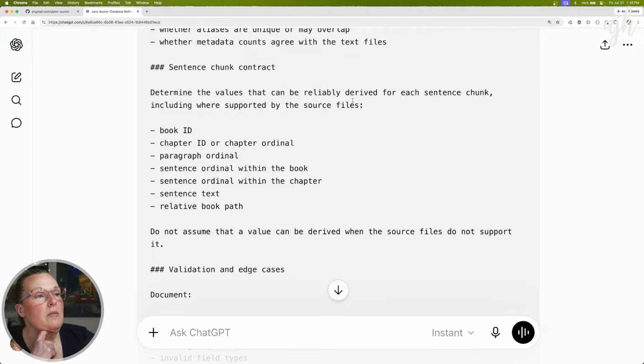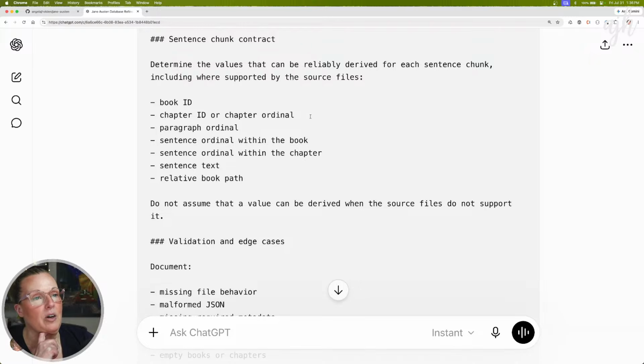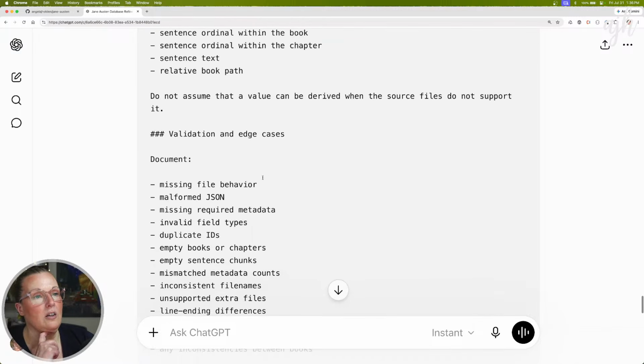Determine the values that can be reliably derived for each sentence chunk, including where supported by the source files. So the book ID, the chapter ID or chapter ordinal, paragraph ordinal, sentence ordinal within the book, sentence ordinal within the chapter, sentence text, relative book path. Do not assume that a value can be derived when the source files do not support it.